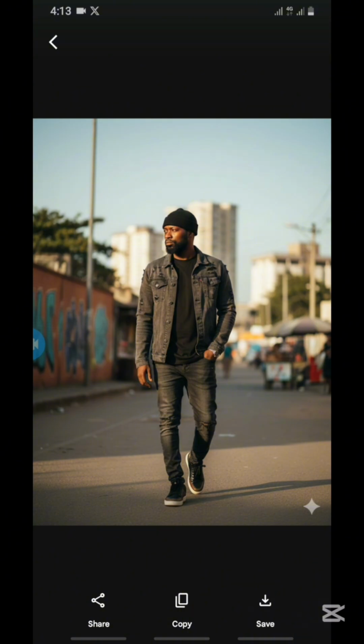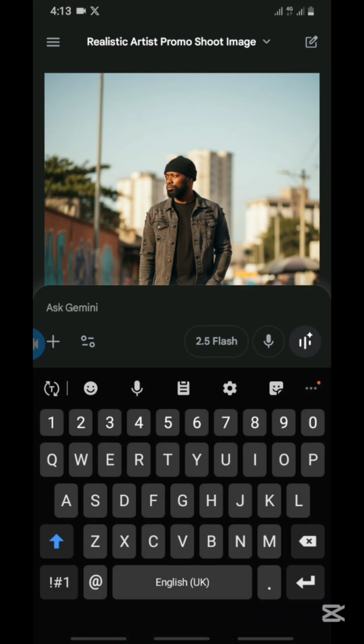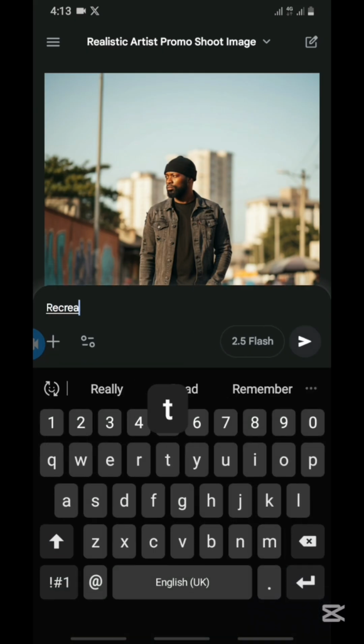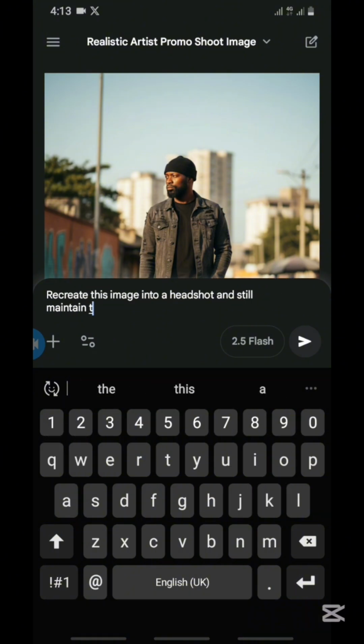So what we are going to do is to click here and then come here, ask Gemini and say, recreate this image into a headshot and still maintain the feel, or let's just say maintain the feel. Then we say make sure it's black and white, and then we click on enter.